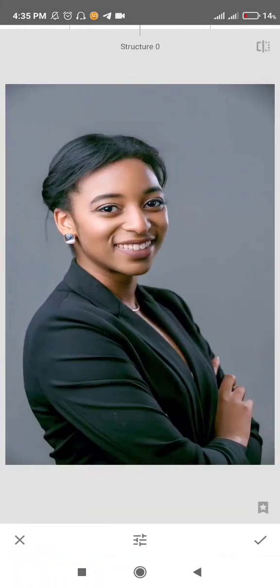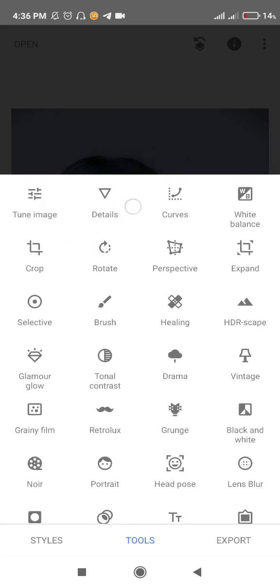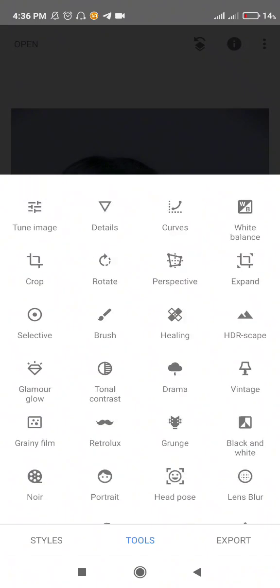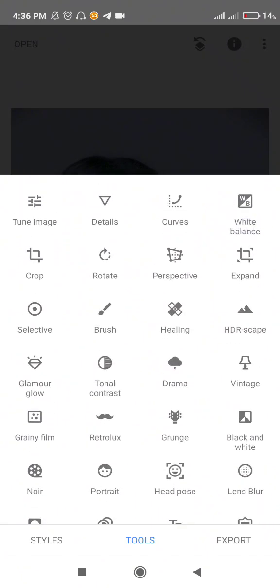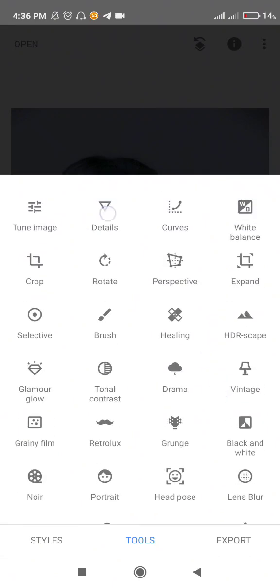So quickly, I'm just going to show you under tools, there are a few basic tools that you require in order to carry out photo editing when it comes to the Snapseed app. The first is your tune image, the second is your details, the white balance right here, and many others that you have right here. So quickly, let me take you to the details.